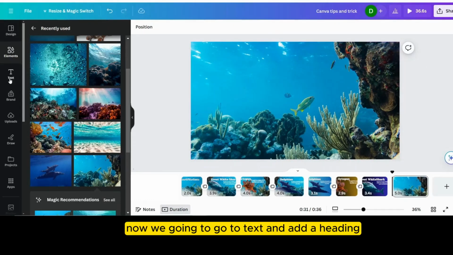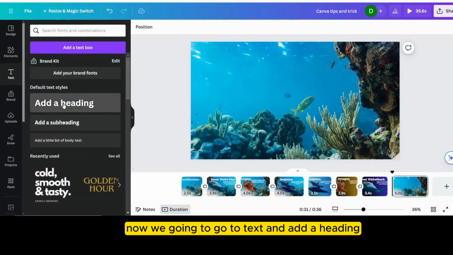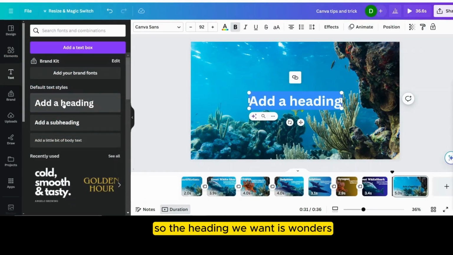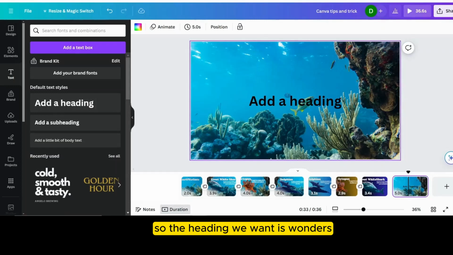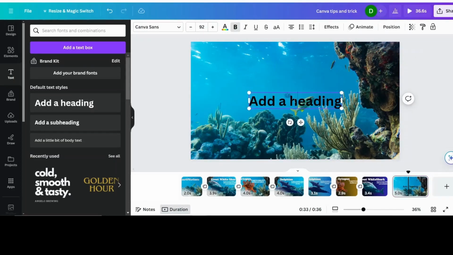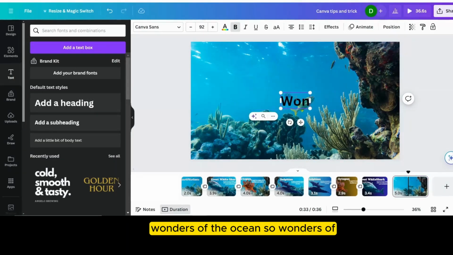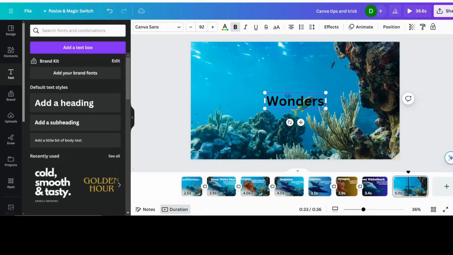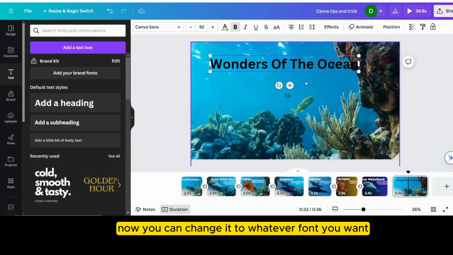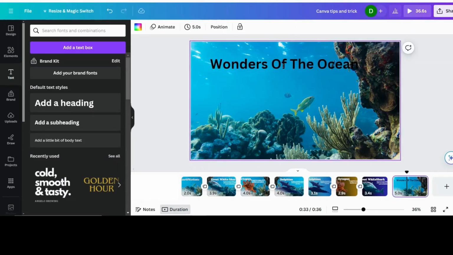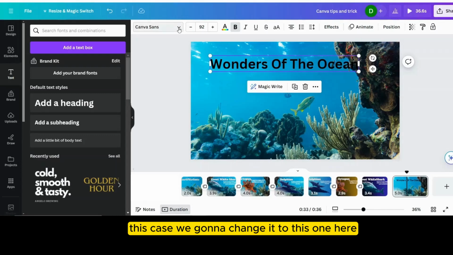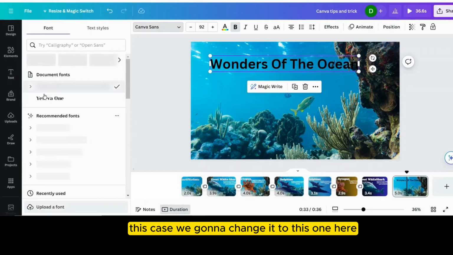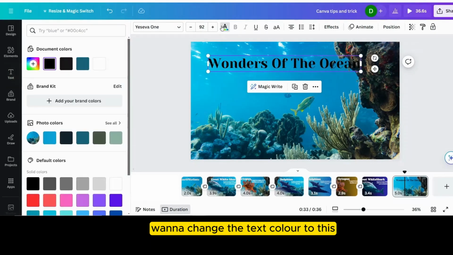Now we're going to go to text and add a heading. So the heading we want is wonders of the ocean. I'm going to bring it up here. Now you can change it to whatever font you want. In this case, we're going to change it to this one here. I'm going to change the text color to this. We're going to choose that.